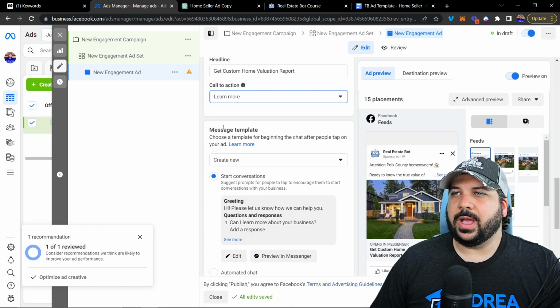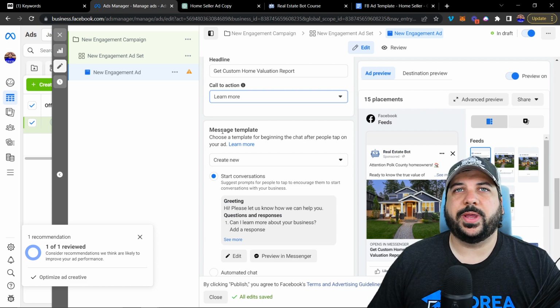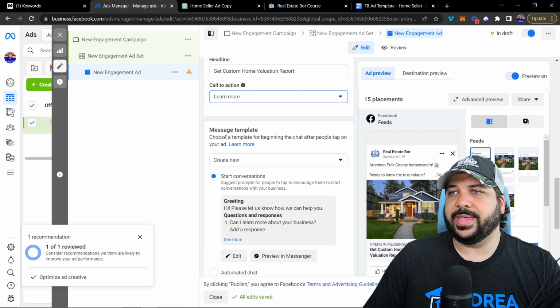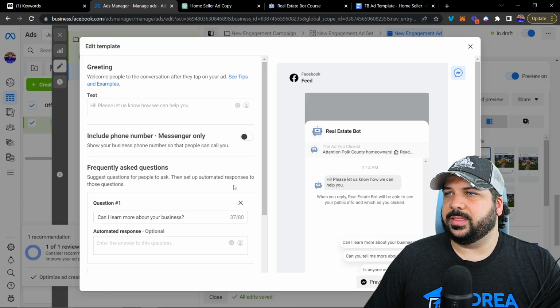What you want to do now is connect it into MiniChat, so you can create that chatbot automatic qualification inside of Messenger. So I'm going to create a new conversation. I'm going to edit this conversation.